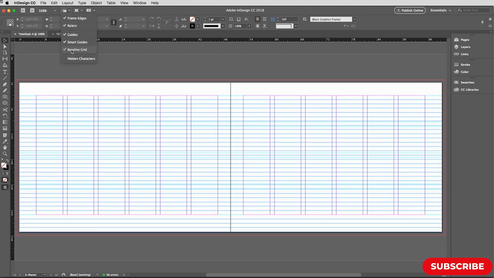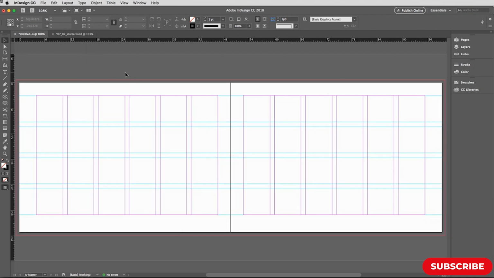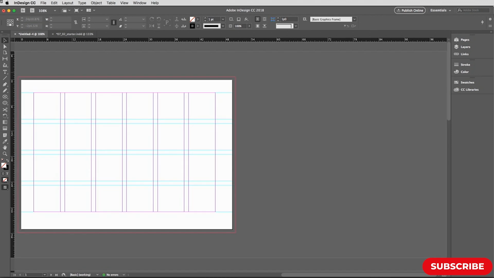I'm going to turn the baseline grid off. Then we'll go back to page 1. Command J, 1, return. There we are, back on page 1. We've got our grid. Let's start adding content in the next movie.